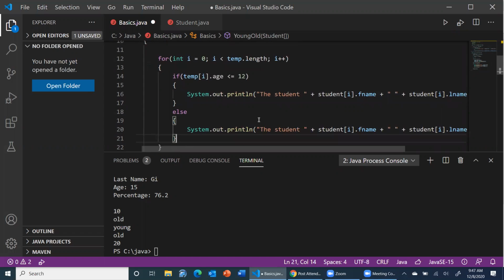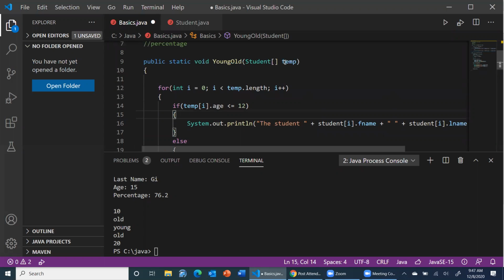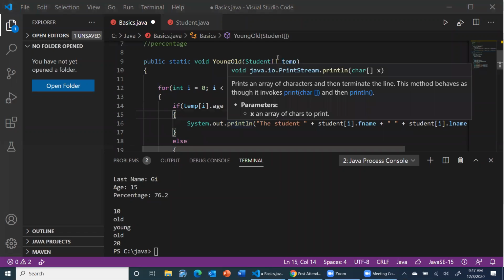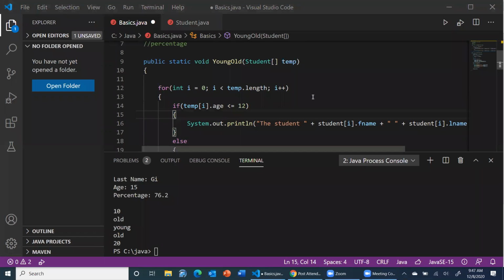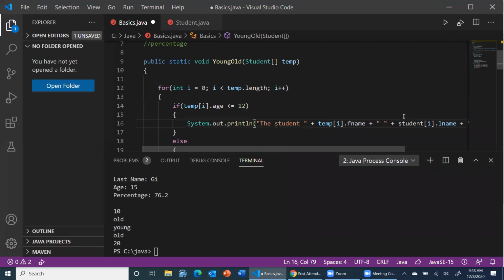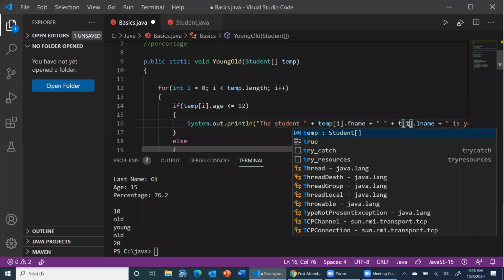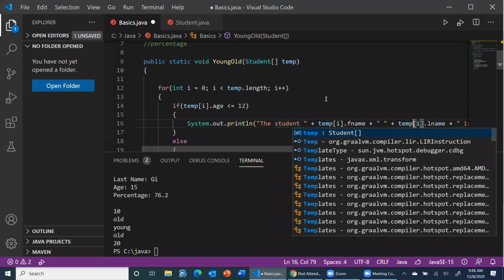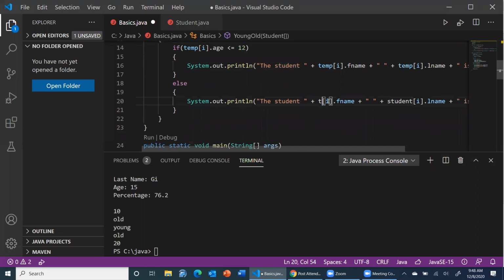सर, ये स्टूडेंट आई डॉट एफ नेम की जगह टेम्प आई होता है या फिर स्टूडेंट आई भी हो सकता है? लाइन 16। देखिए आपने जो स्टूडेंट पास किया है, ओह सॉरी, हाँ ये स्टूडेंट आई नहीं है, टेम्प है, you are right. Same goes here.